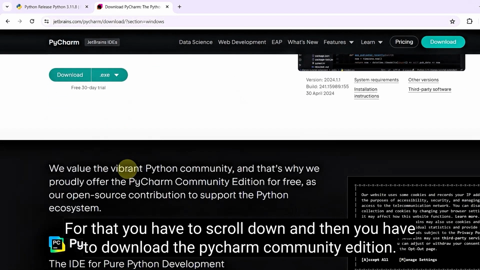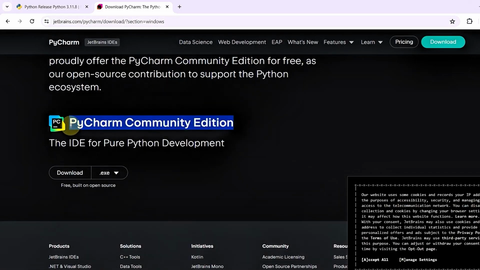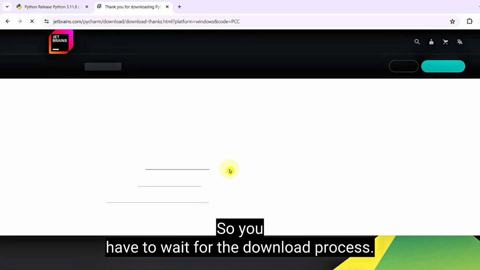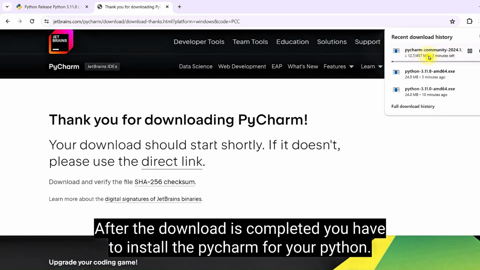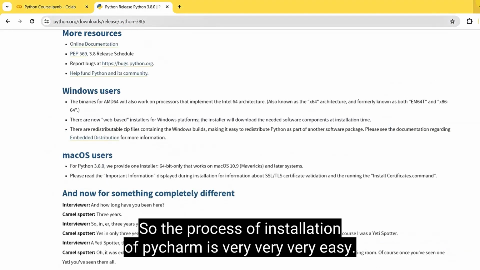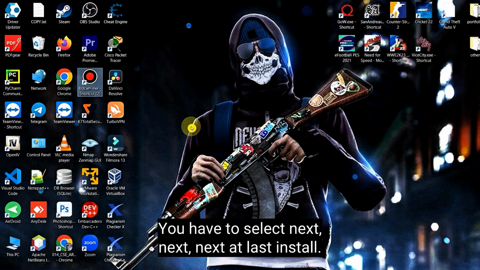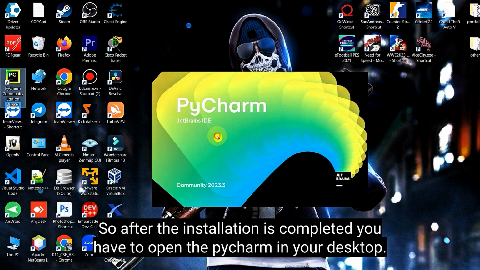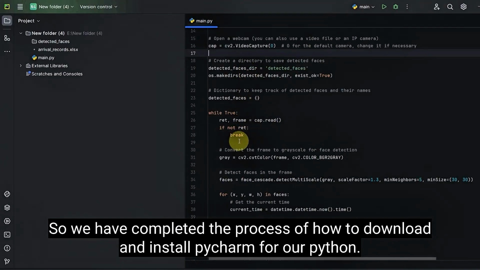For that you have to scroll down and then download the PyCharm Community Edition. And then you have to select download. You have to wait for the download process. After the download is completed, you have to install PyCharm for your Python. The process of installation of PyCharm is very easy. You have to select next, and at last install. After the installation is completed, you have to open PyCharm on your desktop. So we have completed the process of how to download and install PyCharm for our Python.